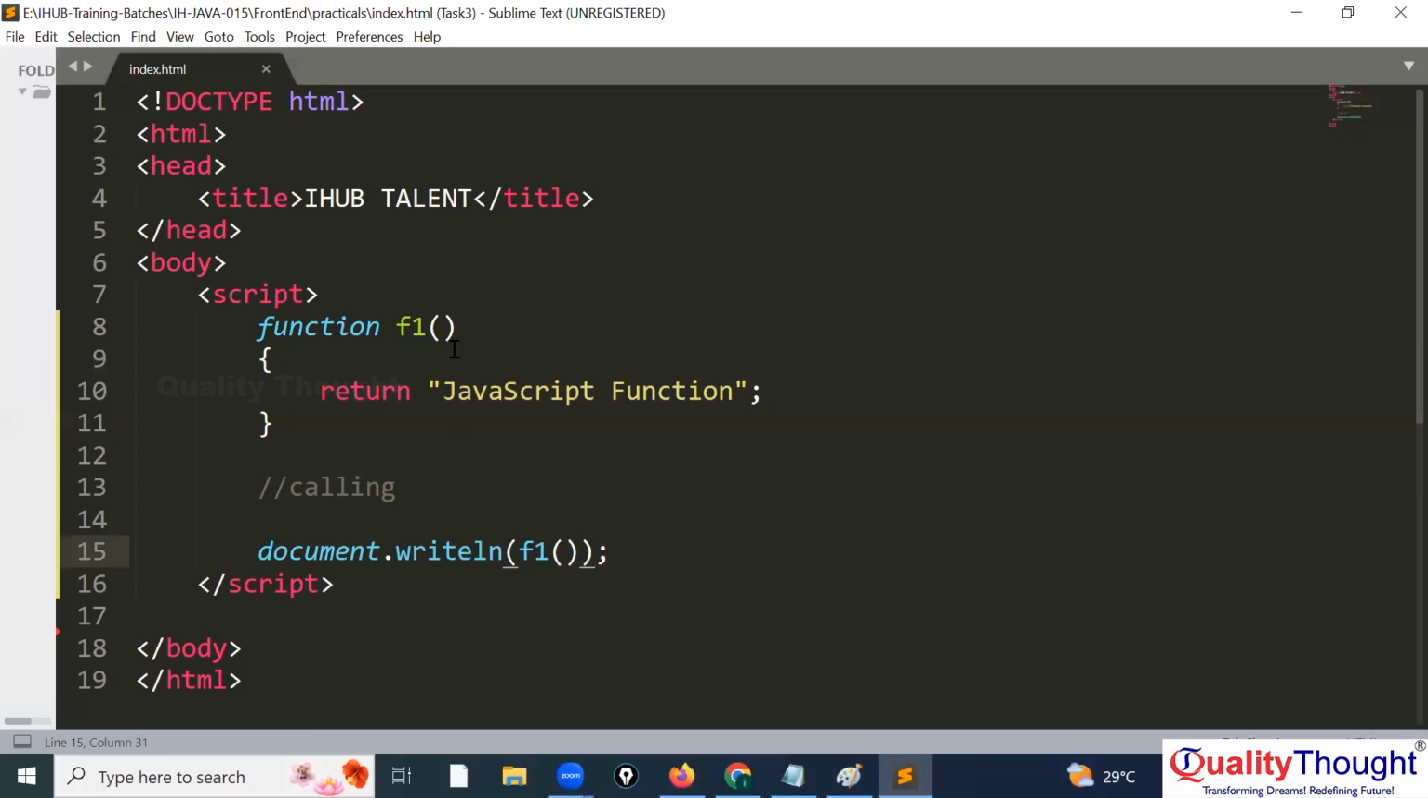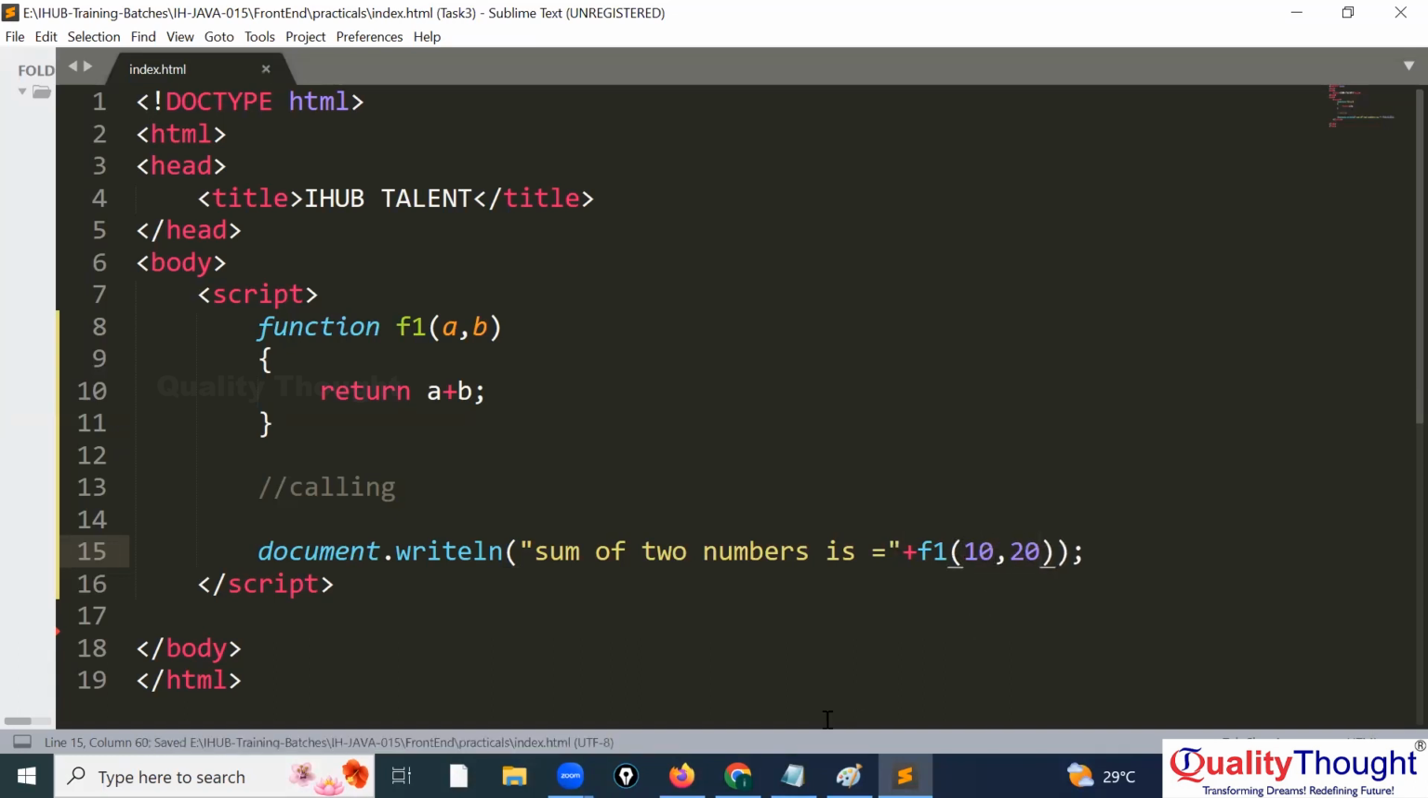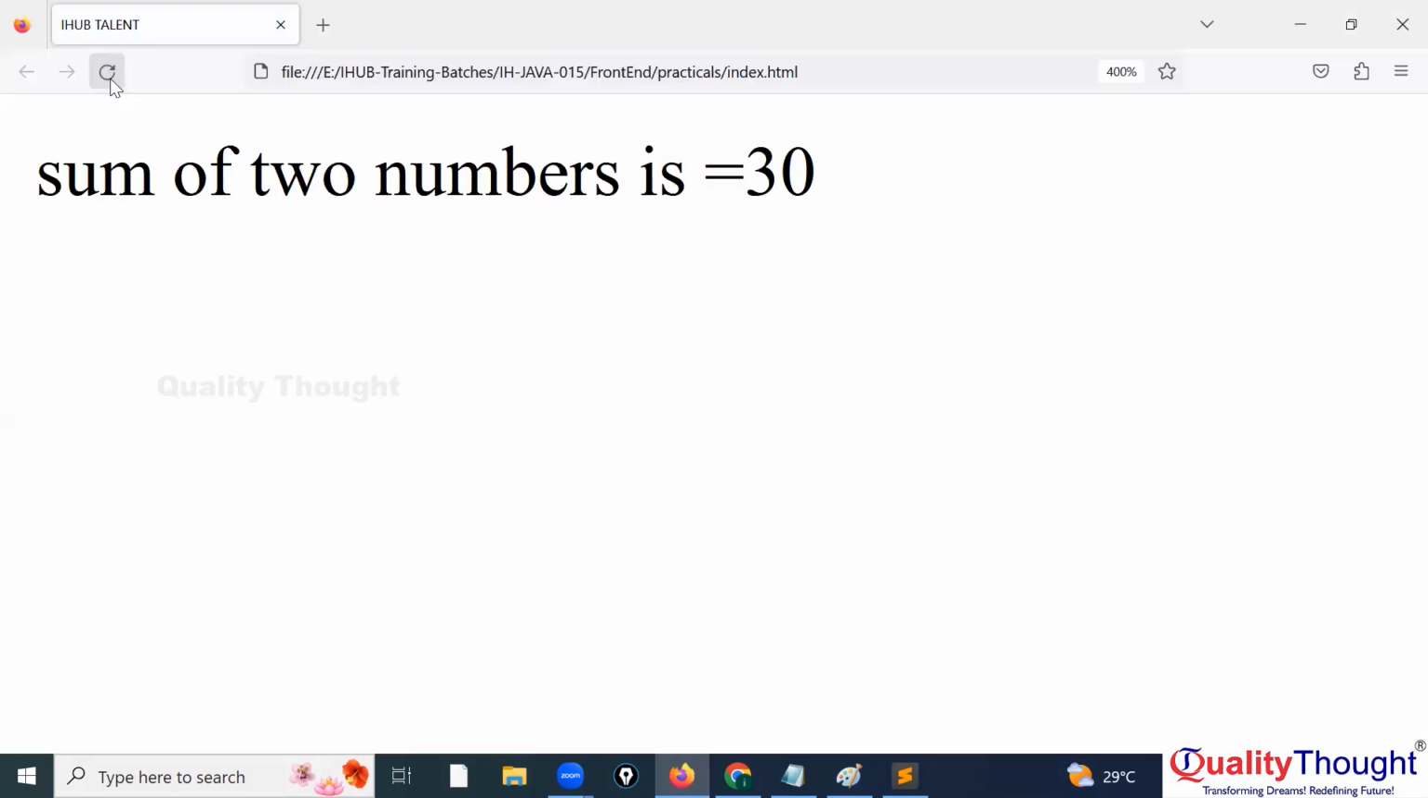And suppose I want to do the sum of two numbers once again with return type, A comma B. What can I say? Return A plus B. Already return is there now. What do I want to return? A plus B. So here we will be getting the sum of two numbers. They're only calling, they're only printing. But here we should pass the values now. 10 comma 20. 10 comma 20 means how much? 30. They're only calling, they're only printing. Refresh.